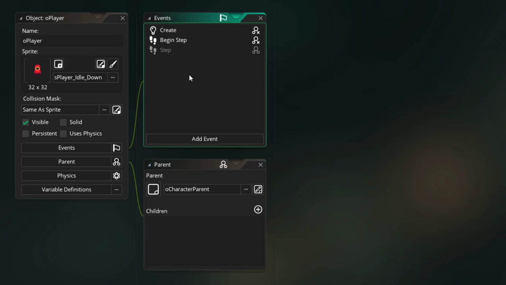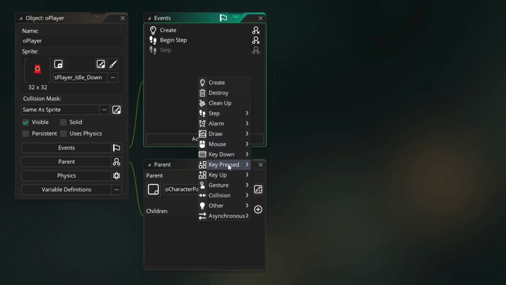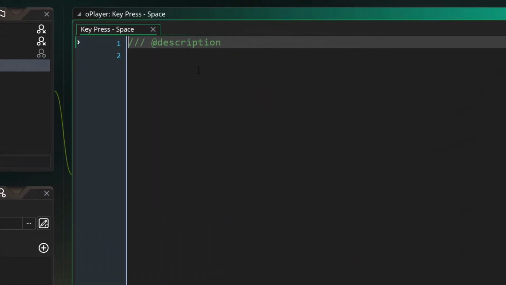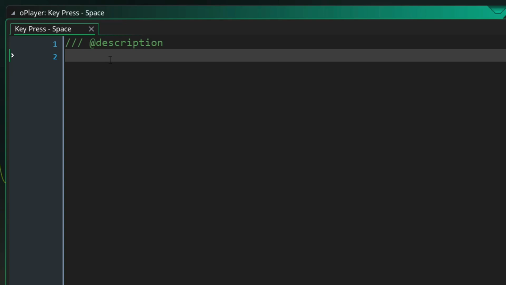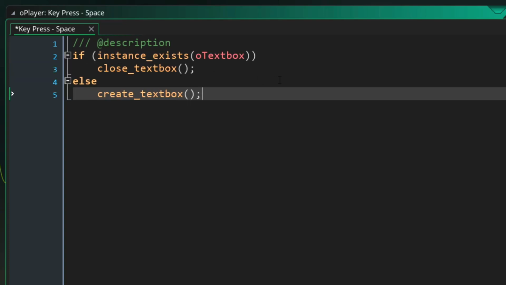So here I'll go into the events window and create a new event. I'll go under key pressed and add the space event. So this will run whenever the space key is hit, and inside this event I'll add this. This code is simple. If the text box already exists, then it will be closed, otherwise it will be created. I'm only doing this to test the text box system and will later remove this code.